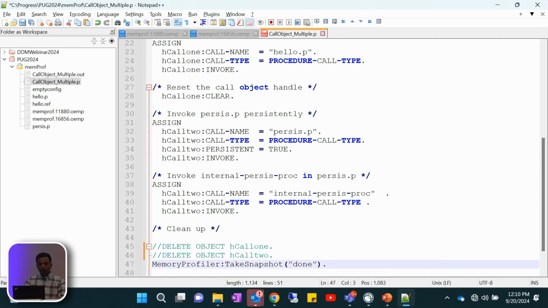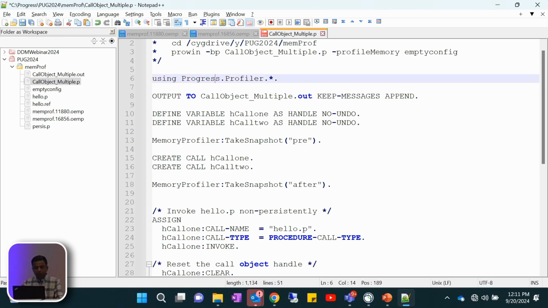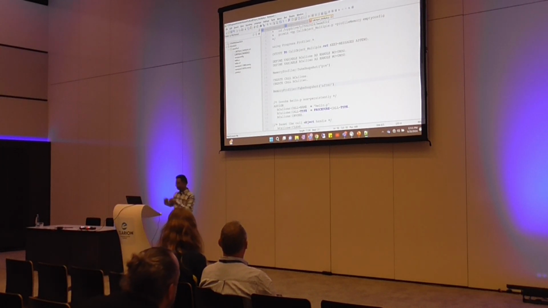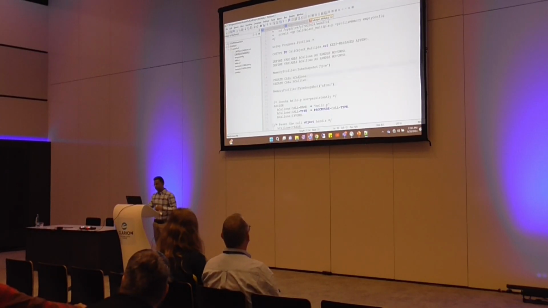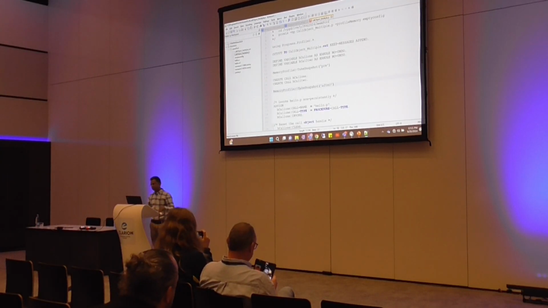Now that's the .p file. Then we decorated this .p file with some profiling functions. I am using the Memory Profiler, which is built-in. In this class, or this system handle, we have provided take snapshot. What take snapshot does is, at that point in time, whatever the state of the AVM is, it will go and report it as one snapshot. So at this point in time, we took the state of the system and reported it. Then we created our object, did some work, and said, take another snapshot. So after that, we took another snapshot.